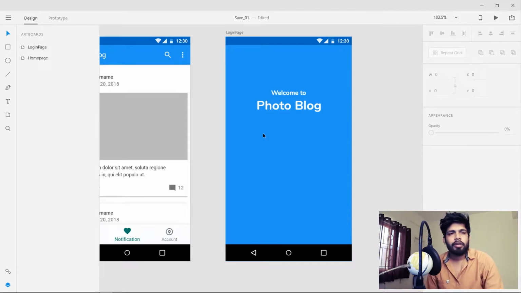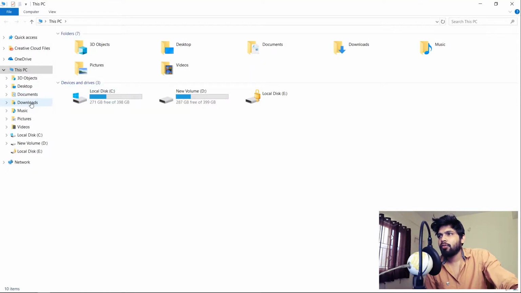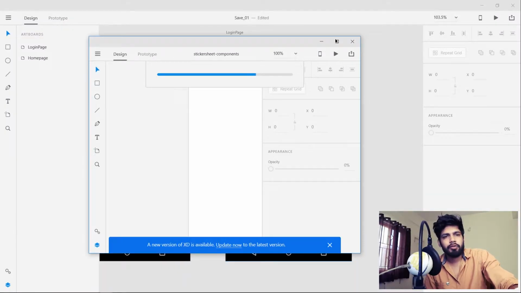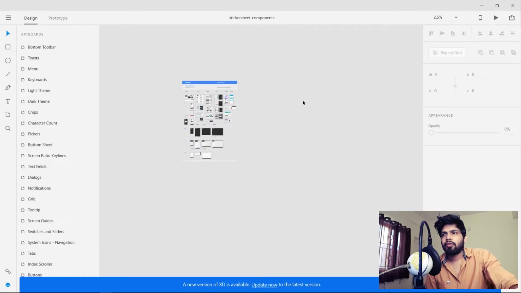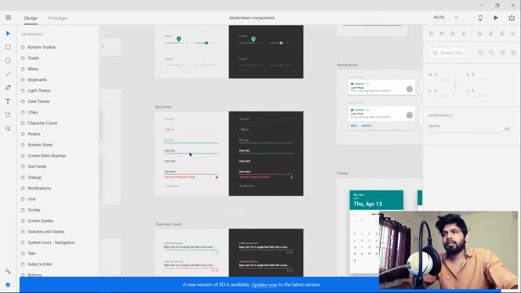All right, so then what we are going to do is, now we require our sticker sheet, the material design components. Since I have already downloaded those in the previous part, I'm just going to open up that file, and we're going to use the text fields from that. So let's start getting some text fields.